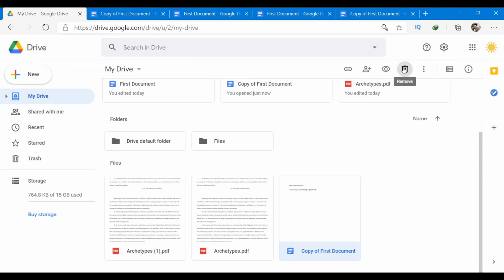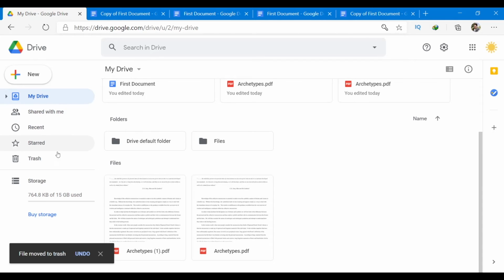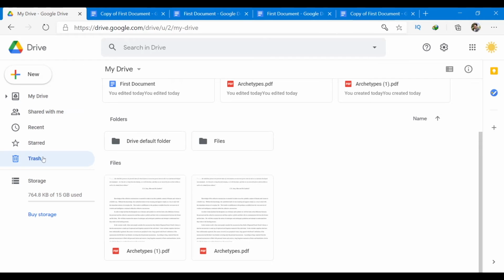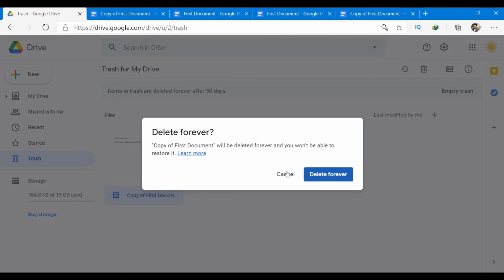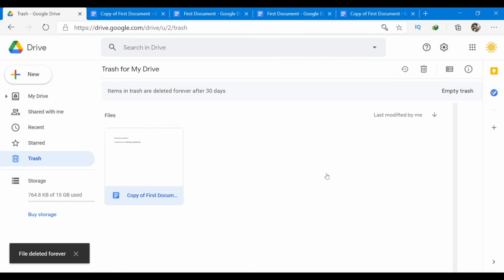So if we remove this, it's going to go to trash. As you can see, when something is in trash, very similar to a recycle bin, you have the choice to either restore it or delete it forever. If you restore it, it'll end up back on Drive, and if you delete it, then of course it is deleted forever. I'm going to delete this forever. You'll get a warning, delete forever.